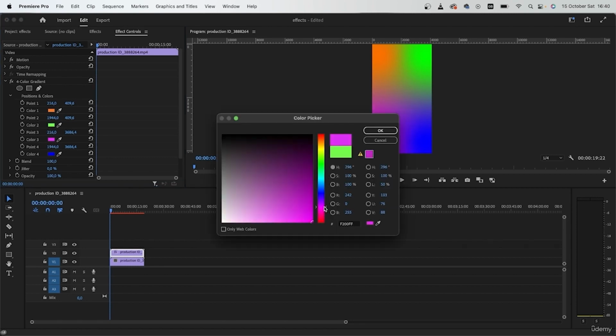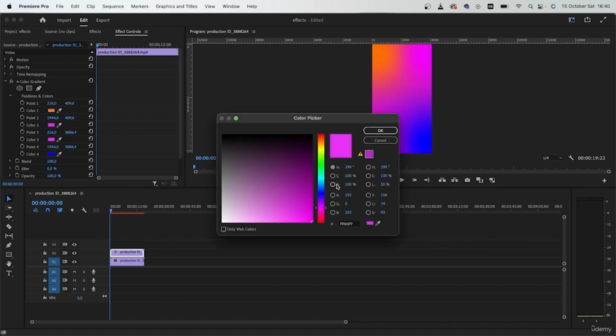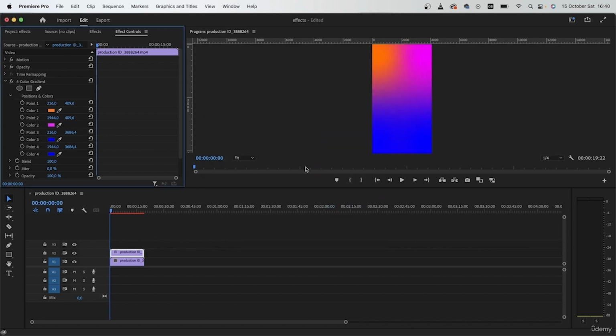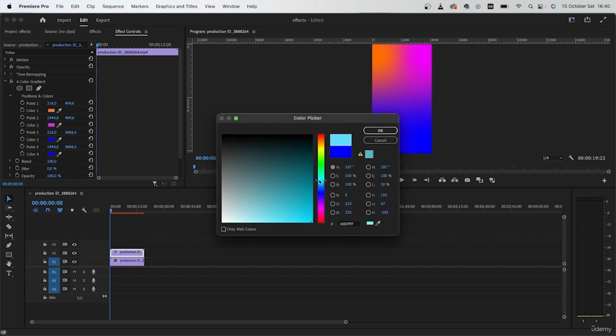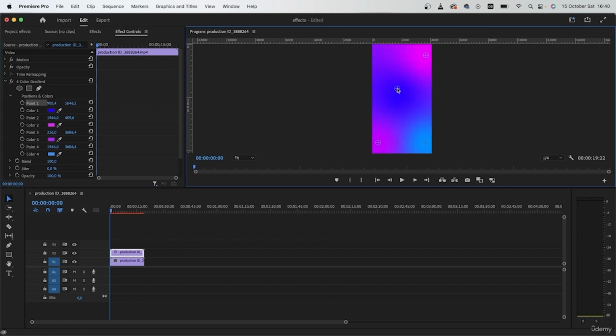I will go with a purplish color and a little bit of blue. Let's add a lighter version. Once I have my colors, I can drag their position by clicking on the points. So I can just push this around and get a different result. It's really simple to make.